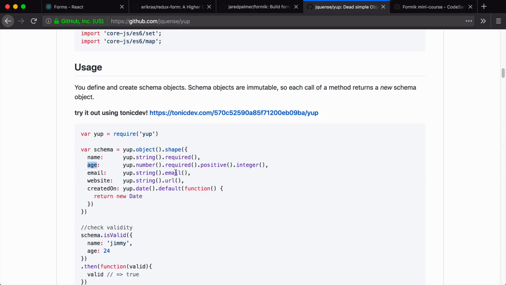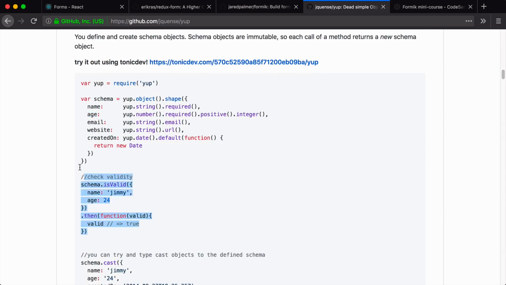It's a string. It conforms to the email standard. We have a URL. So as we can see, Yup gives us a lot of things that allow us to basically validate really easily. We don't have to do anything manually ourselves. No regex required. So all we're going to do is use the stuff here, but we're going to use it along with Formik, which means that we're not going to call something like isValid to check for validation. Formik does that for us.